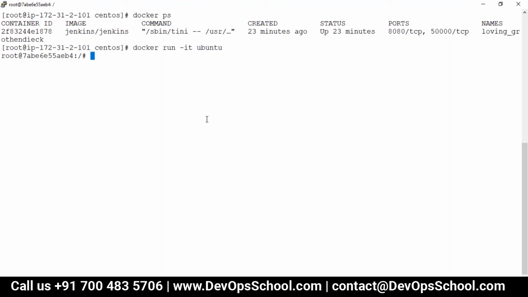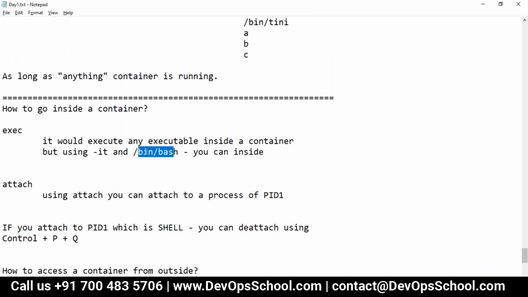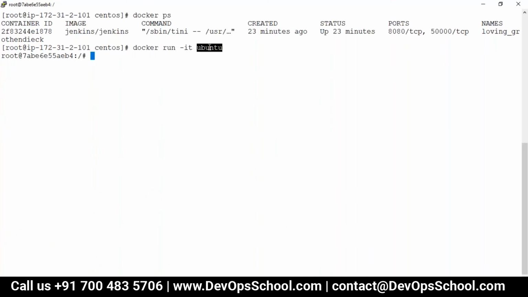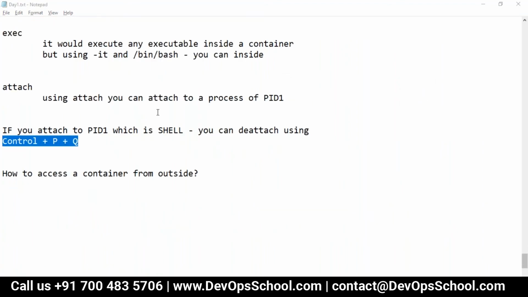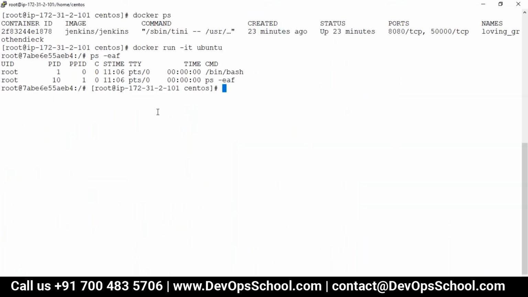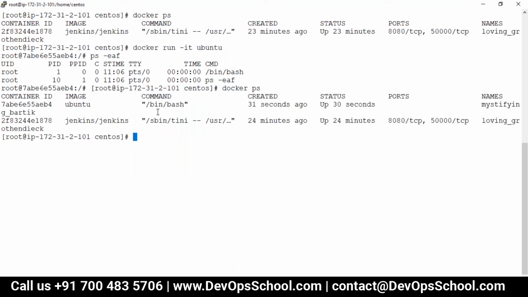Basically you interacted. Here you see I interacted, but I did not provide bin bash. Why? Because bin bash was a default set for the Ubuntu. So I did not provide it. Who are you? PID1. Okay, so how to come out of it safely without exiting it? Control PQ. And you see here the container of Ubuntu is still running.